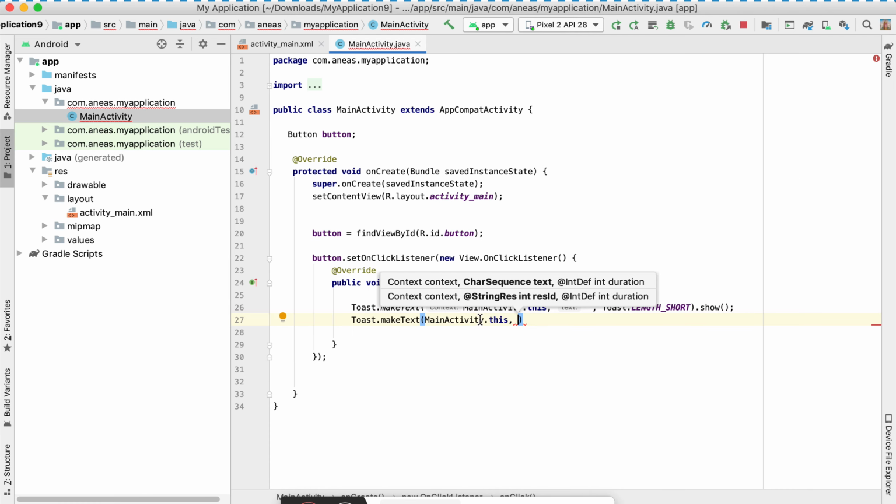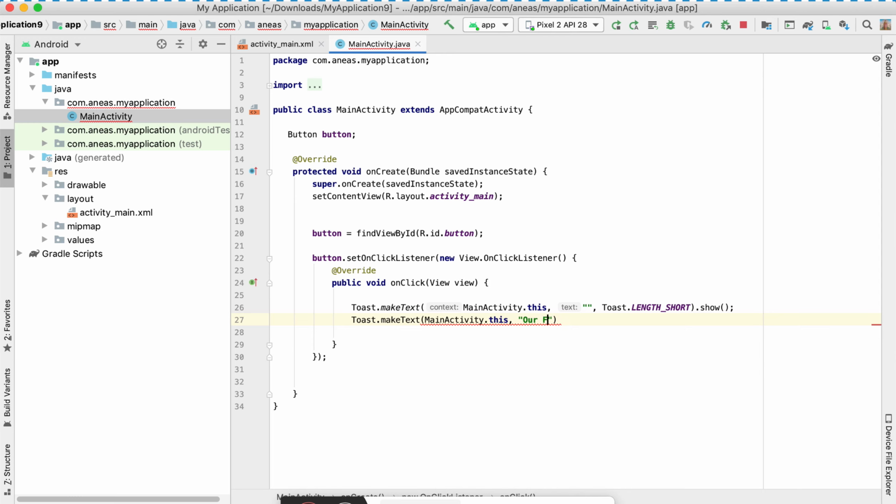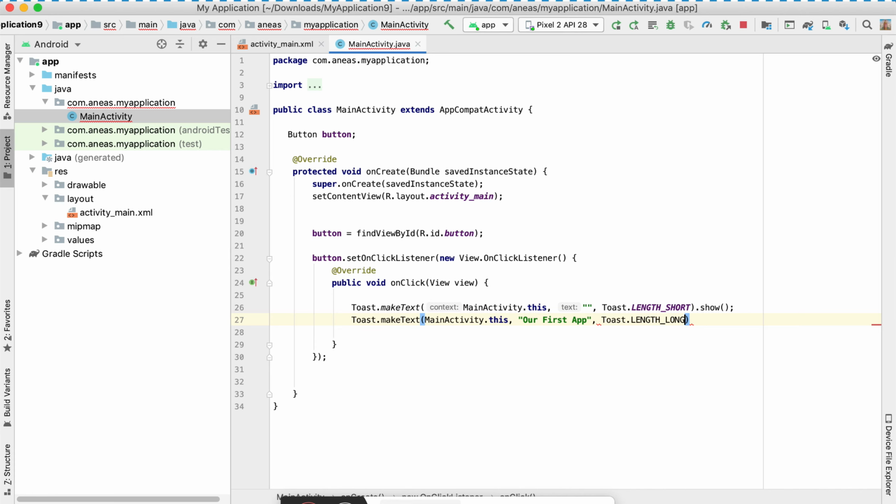So we're going to create the toast. We're going to put it in main activity. So this is where it is. And for our text that comes up, we're going to put our first app, and I'm just going to put comma. We're going to put the length now. You can put it long or short. I'm going to click long, and we're going to put show.